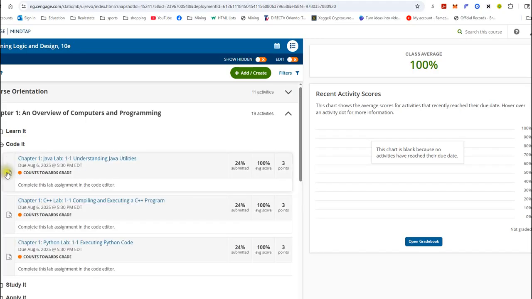In Code It, you'll see these orange dots. That means everything with an orange dot is graded. And then over to the far right, you'll see how many points it's worth. So these are worth 3 points each, and they are graded, like I said. And that's for every chapter's Code It.